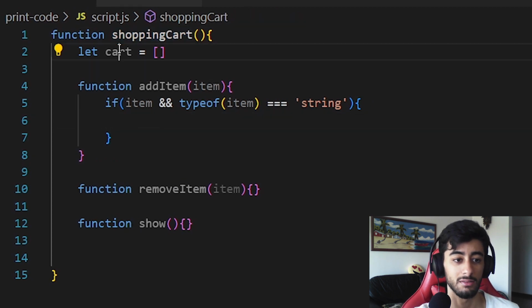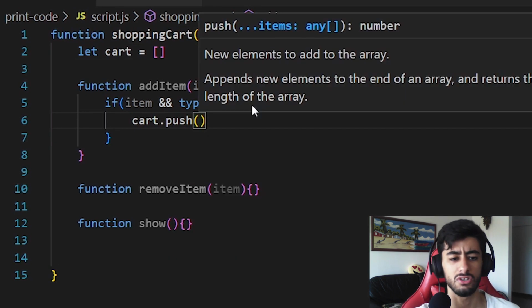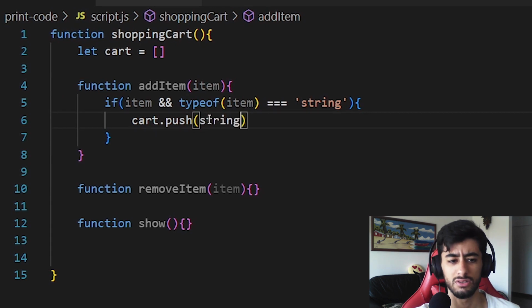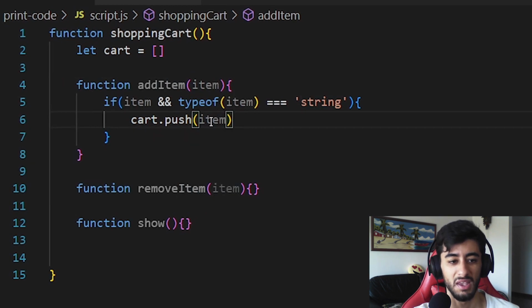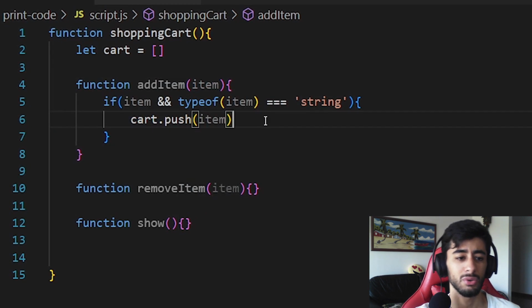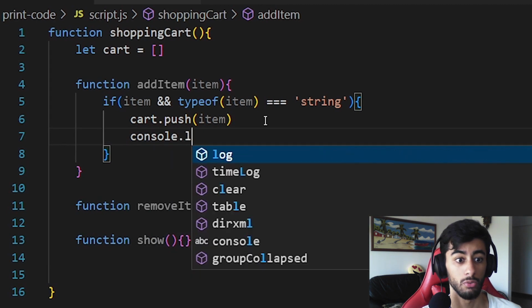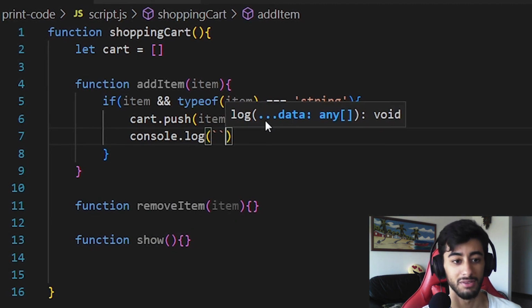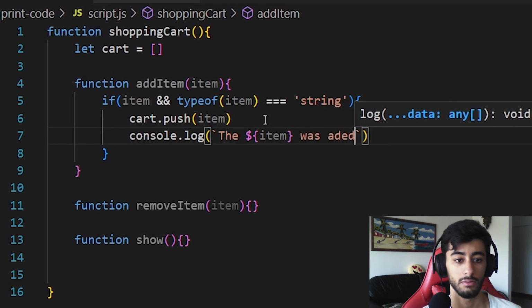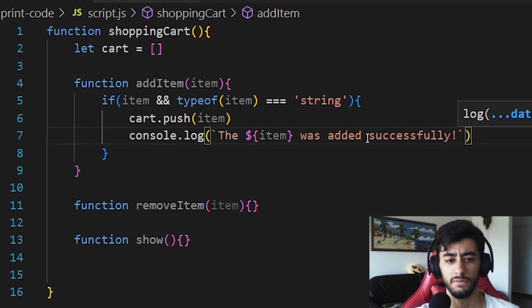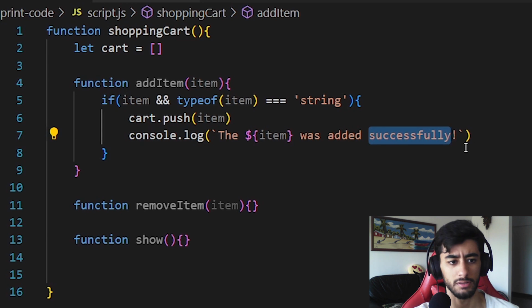So cart.push. You can make more verifications, like whether it is already there, so just increment the quantity and all of that, but it's not really needed. No, we want to put the item, not a string. And now we just push the item and we are going to console log saying, bro, the item is there, it arrived. So the item was added successfully. I don't know if this is well written, but it doesn't matter, right guys?